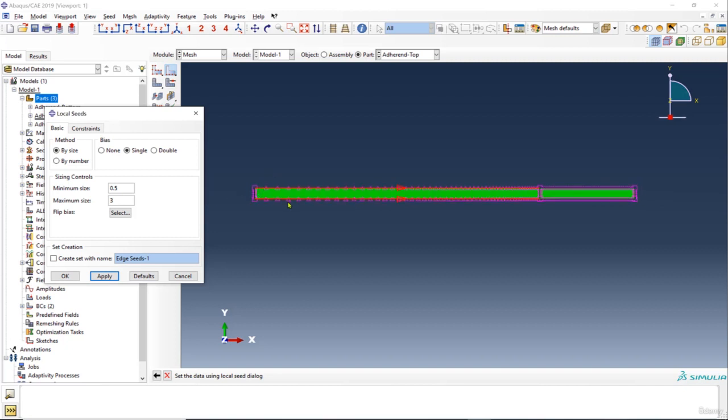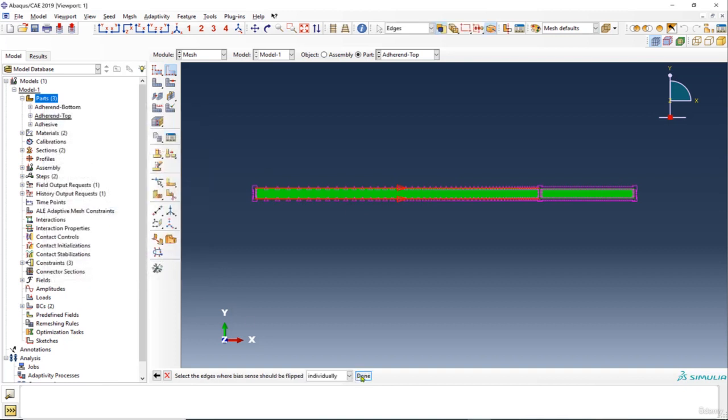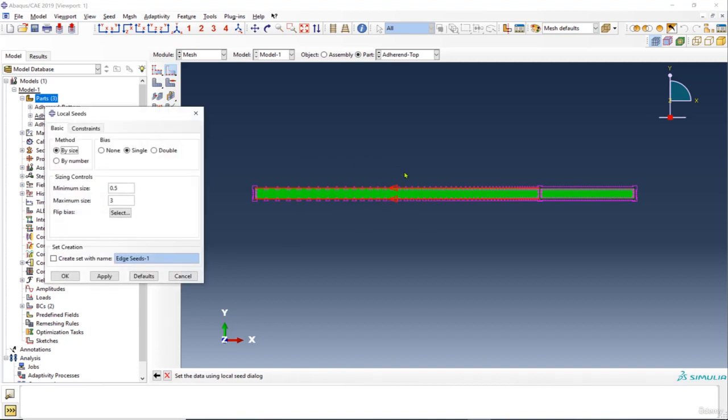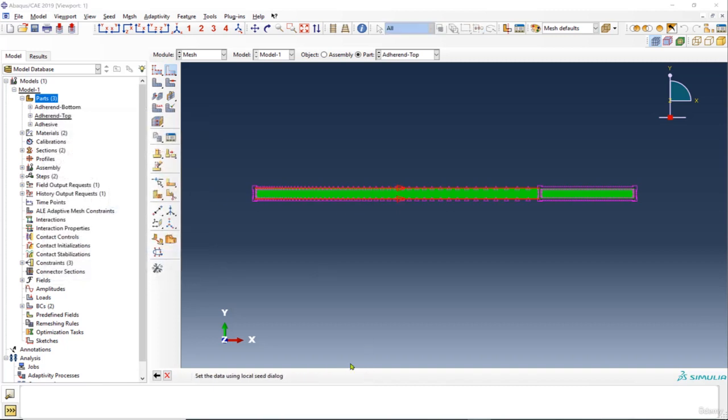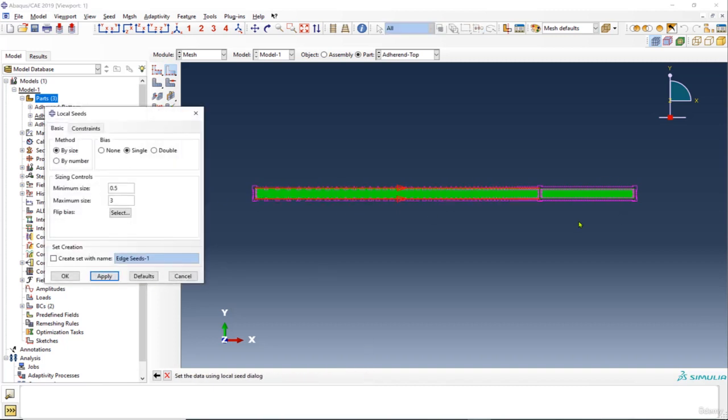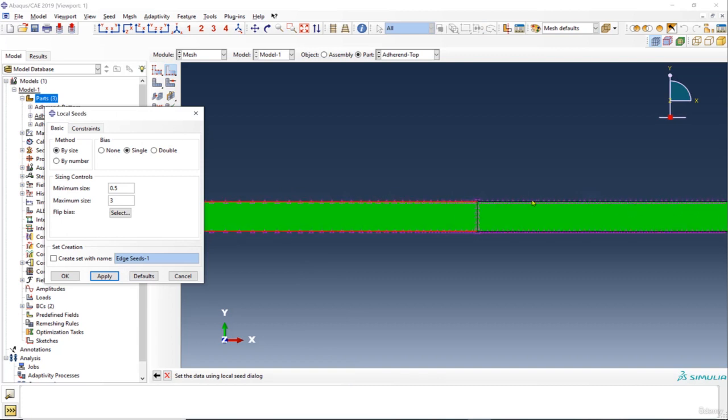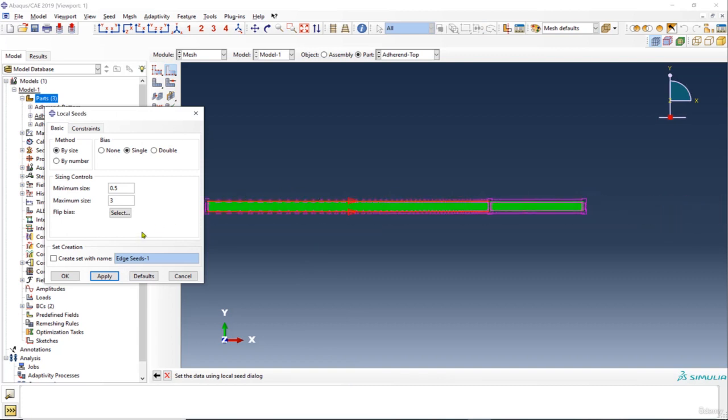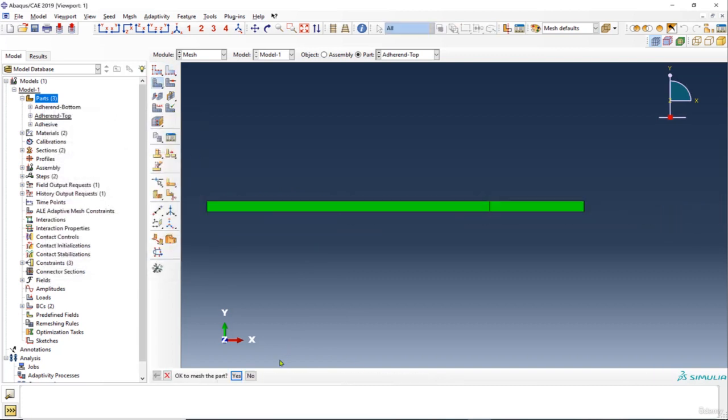So if for any reason your direction is not correct, you have to flip this one. So you basically only click on select and you click on done. It will just rotate that one. And if I apply it, you'll see that now I have it in this corner. So basically flip it if yours is wrong. So again, as you can see, we have 0.5 and the mesh will gradually increase. Click on OK and assign a mesh. So we have this one as well perfectly.